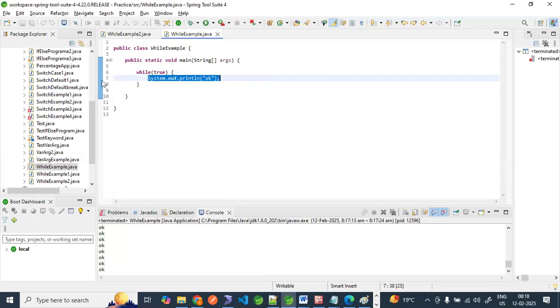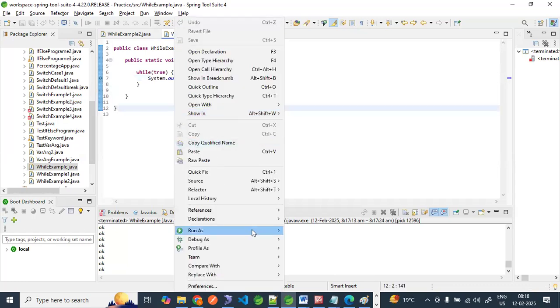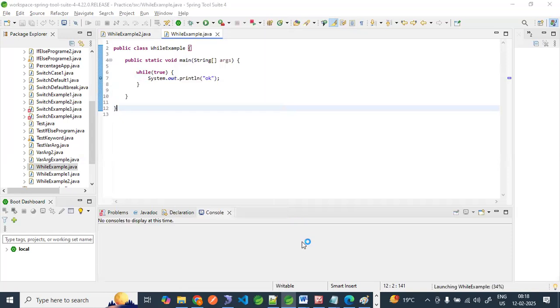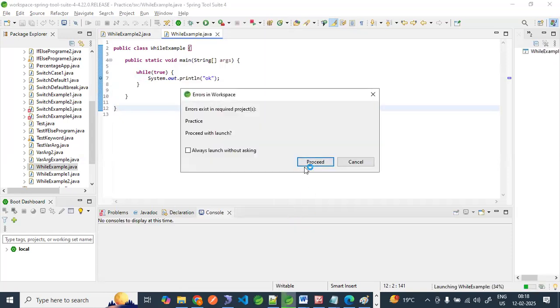How to debug? You are seeing line numbers 1, 2, 3, 4, 5, 6, 7, 8, 9, 10. Just double click here. It is called a breakpoint for the debugger. How are we running the program? Run as Java application, right? Instead, what we will do is Debug as Java application.